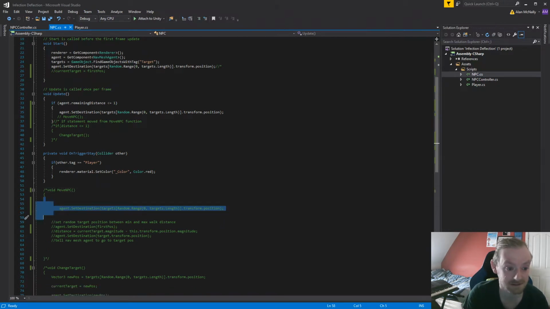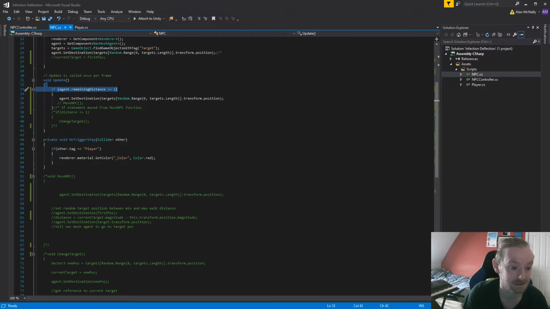So this if statement here, if agent.remainingDistance is less than or equal to 1, I had that in move NPC. I don't really think it makes a difference. I was going to say it's probably better to have it in the update and then have move NPC here. But I don't really think it makes a difference, because either way, every update it's going to be checking if it's within the correct distance.